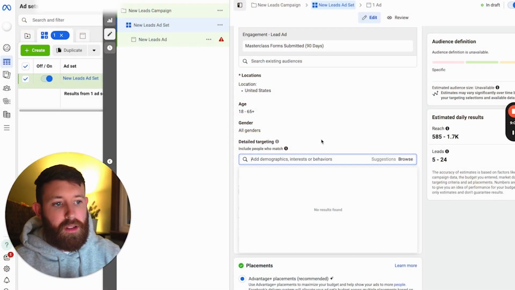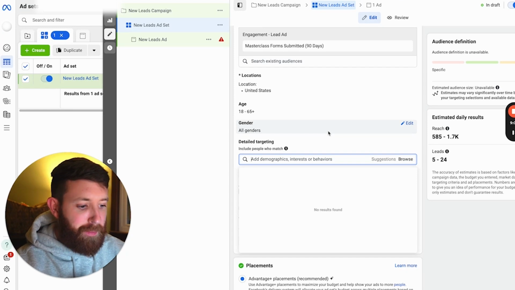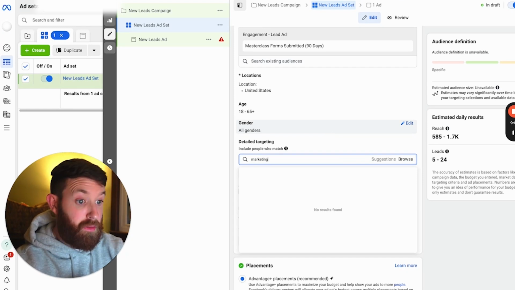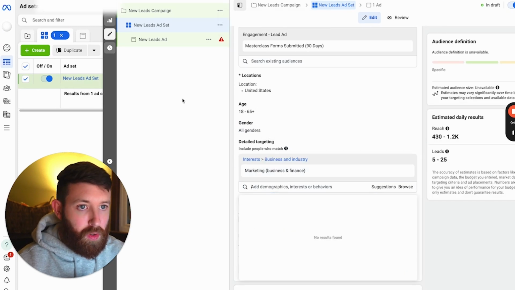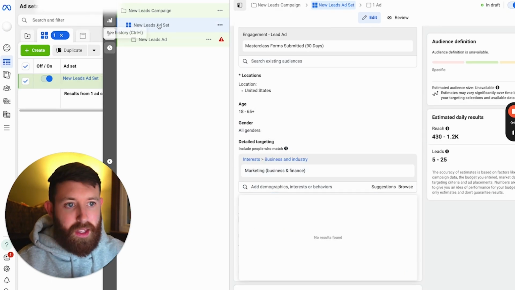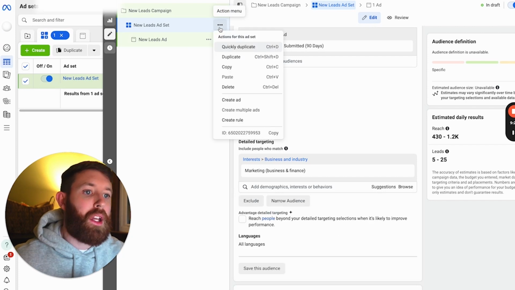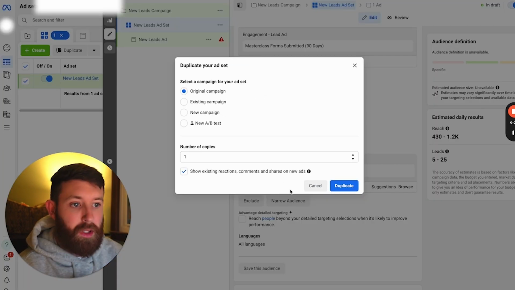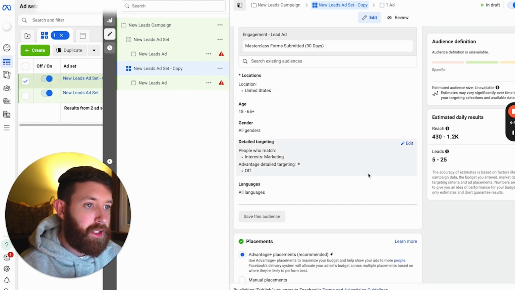Well, we come into something like detailed targeting, for instance, and let's say one thing that we might be looking at is, let's just say from my point of view, right, marketing, right? So marketing, business and finance might be one, okay? Well, whether I come out of this or I just stay exactly where I am right here, because you can do either the duplicate button over here, or if we're still in this part of the campaign, we can hit quickly duplicate or duplicate anyway. Copy one, create a new ad set, which is like a second set of audiences.